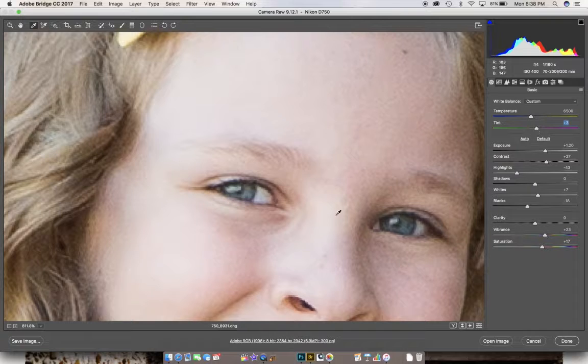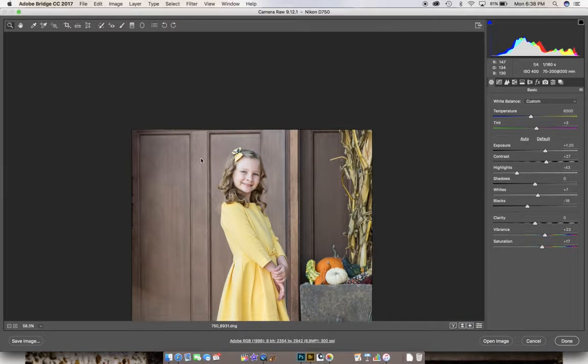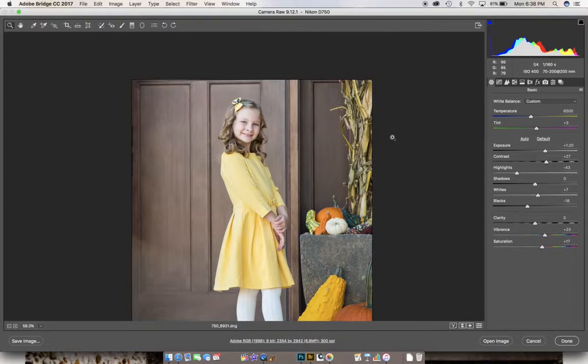Go to +3 is fine. Click on the Z key on the keyboard, or just click on here. If you click on Z, you get the zoom tool back, and I just click and drag up and to the left. And I get that right there.